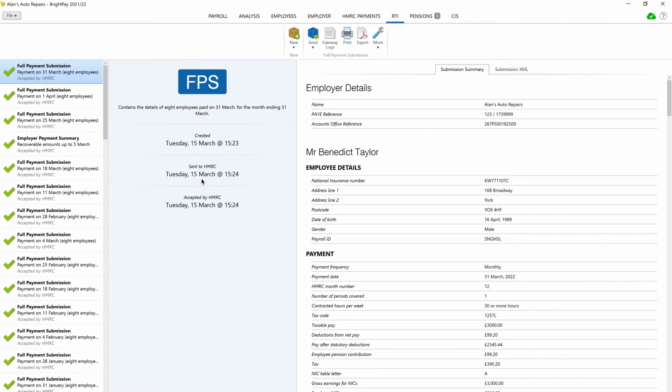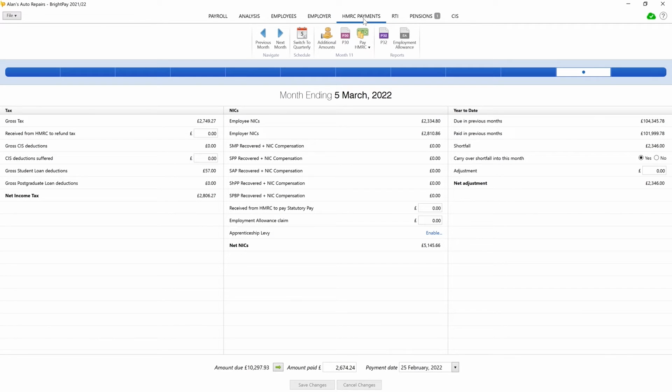Next, you must complete the HMRC payment schedule. Open the HMRC Payments tab and review the information shown on screen. If you have any CIS deductions in the tax period, enter accordingly and click Save Changes to update the summary.